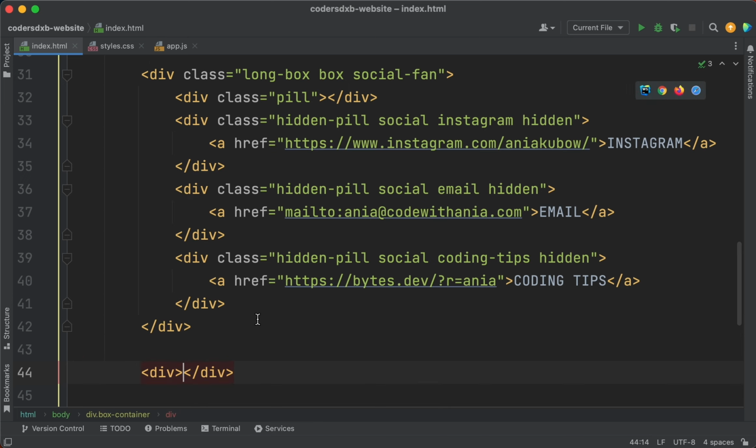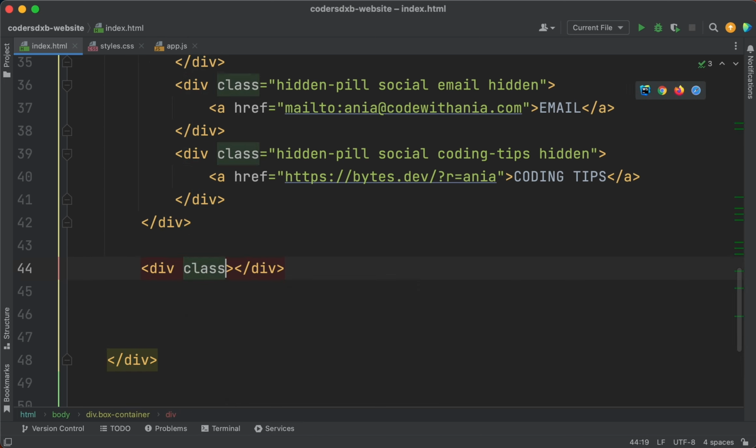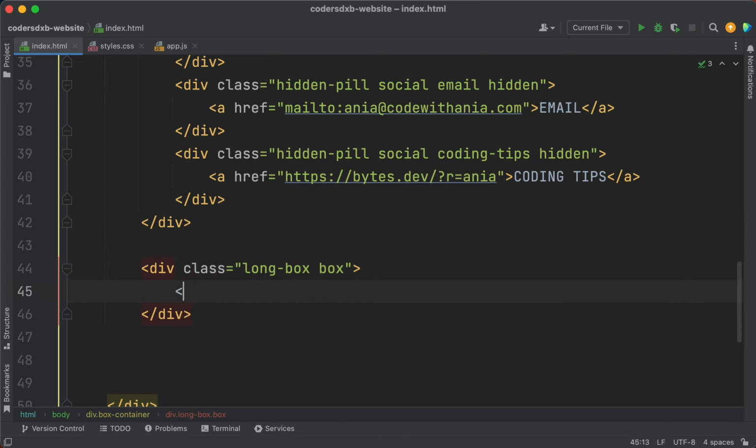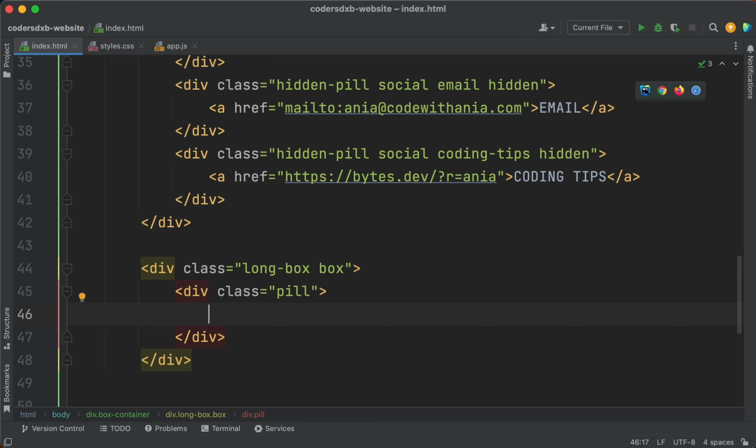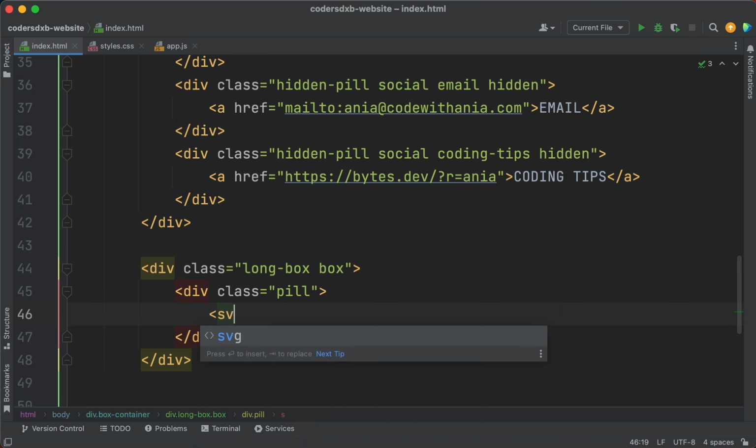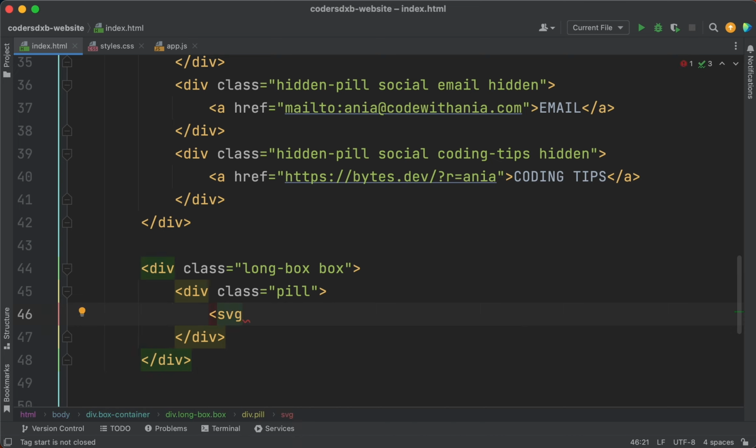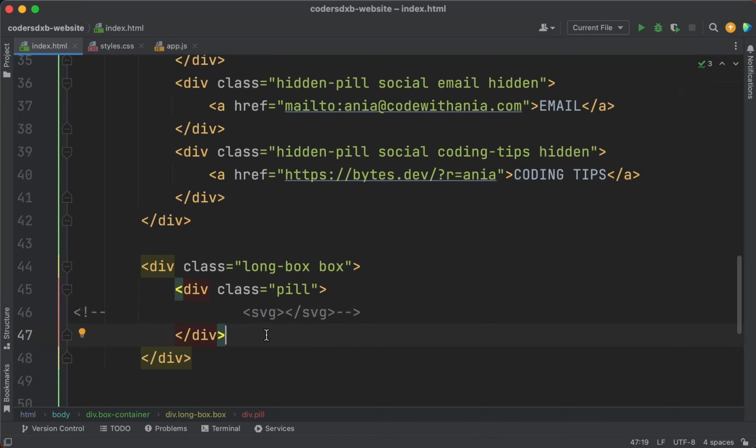Next, I'm going to create another box. So let's go ahead and give this the class of long box again. It's a box and a div, which is going to have the class of pill. This pill, however, is going to hold an SVG, which is a rotating icon that I'm going to make myself. So I'm just going to put SVG in here for now. Okay, and do that a bit later. I'm doing this a bit later as we're going to actually create our own SVGs for this using Figma, and I'm going to show you how to do that later.